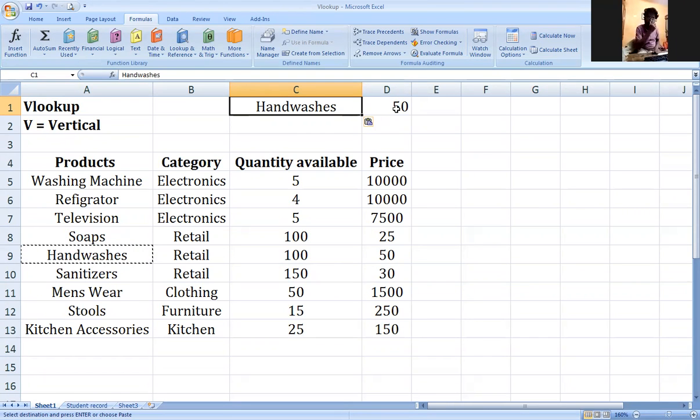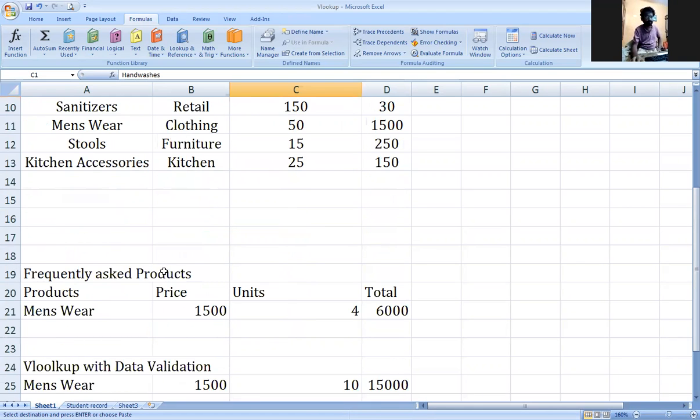And we have one more thing: I said that there is a list of products. If you want to give the list of products, we can also make the list of products by using data validation. We have seen something about data validation. We know how to make the products list using a downward button, and we'll see that also in the VLOOKUP, how to make these things.